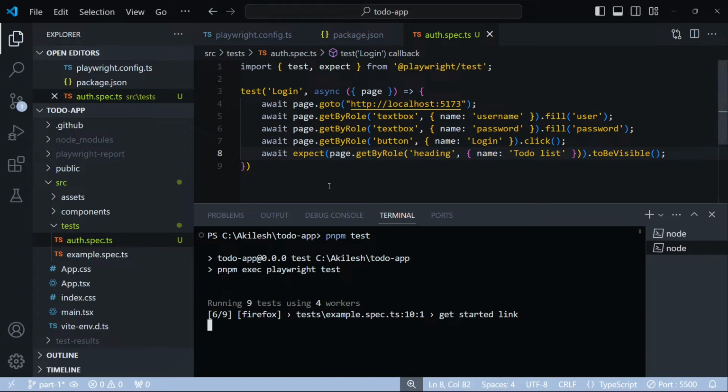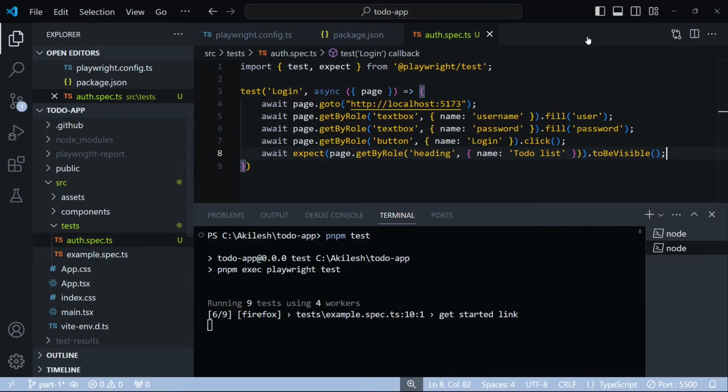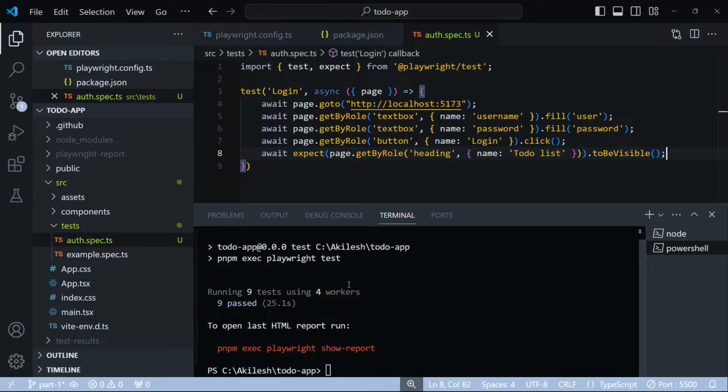So this is the first test. There were 2 other tests inside this example file, and all these 3 tests are being run in 3 different browser engines. So 3 times 3, which is 9. I don't see any errors, so it means that the test ran successfully.